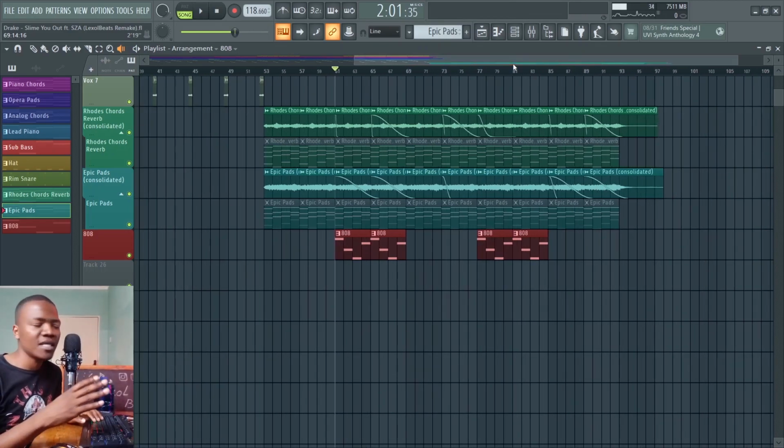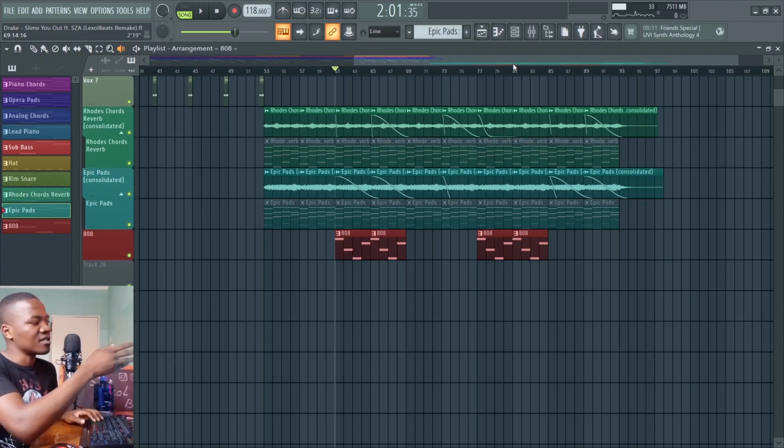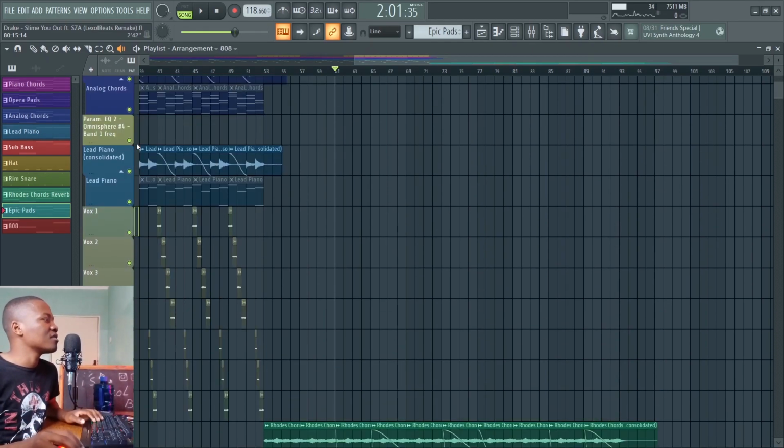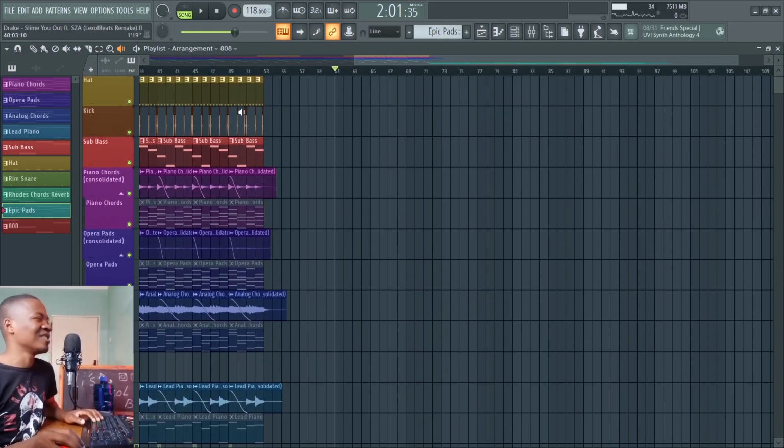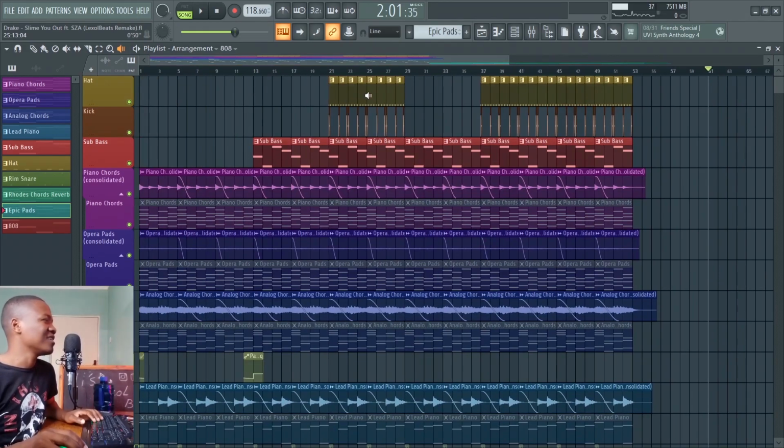There's this extra part towards the end where it sounds like it's doing some reverse things. It's pretty much just these instruments right here, just reversed. I was too lazy to do all that because it's just repeating the same process, really. It's just reversing things. So yeah, that's pretty much how Slimy Out by Drake and SZA was made.